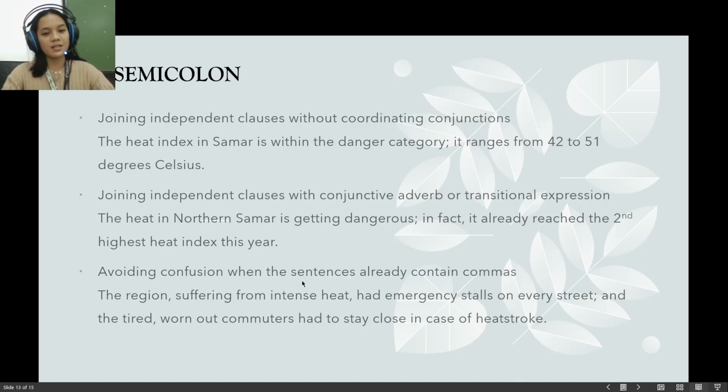Next, we have avoiding confusion when the sentences already contain commas. We have an example here: the region, comma, suffering from intense heat, another comma, had emergency stalls on every street. There we have the semicolon, and the tired, worn out commuters had to stay close in case of heat stroke. Both independent clauses have commas, as you can see. To avoid confusion, let's add a semicolon at this part.